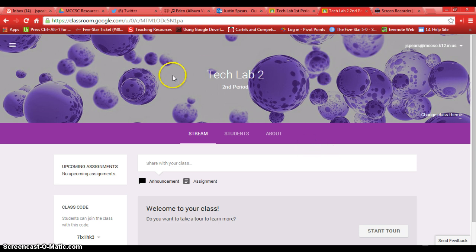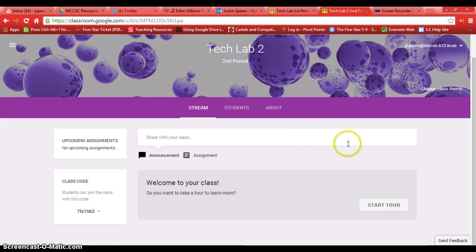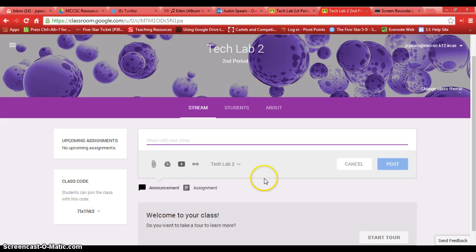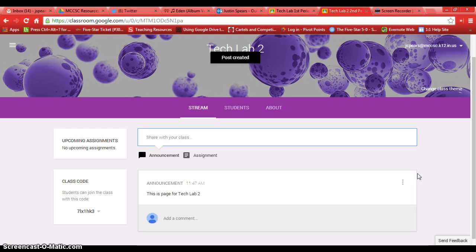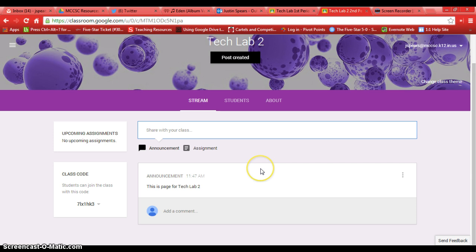But essentially, this is what it will look like once you create your class, and you can change your theme and all that stuff up here later on. Two things that I want to draw to your attention. You have an announcements flow and an assignments tab here. Announcements is going to look almost exclusively like it does in My Big Campus. You can create announcements where you can share information about your class. This is the page for Tech Lab 2. Post this, and then everyone who will be in your class will see that. It's got a timestamp. It's going to be a moving wall, just like on most social media sites today.